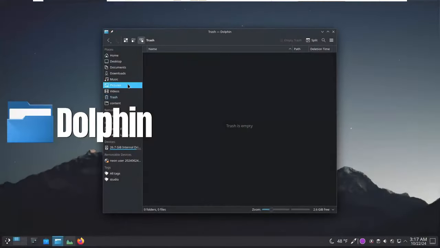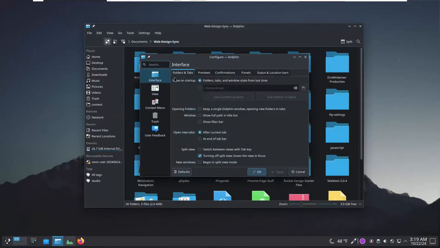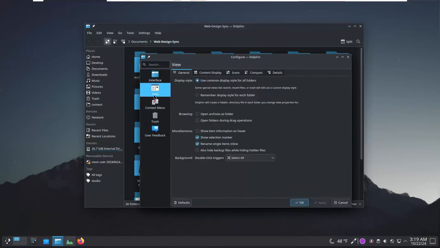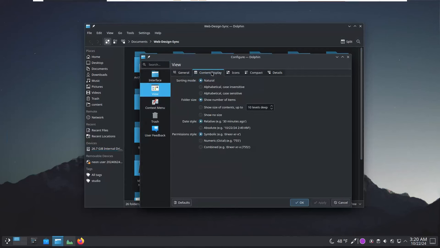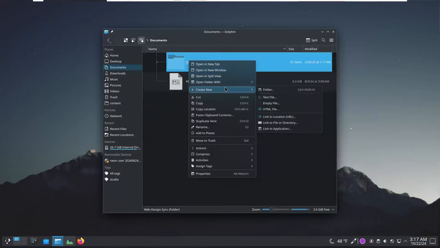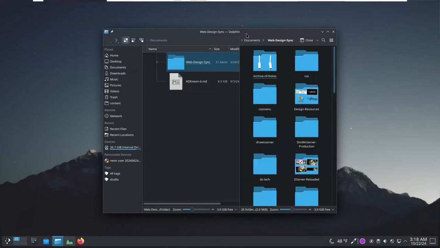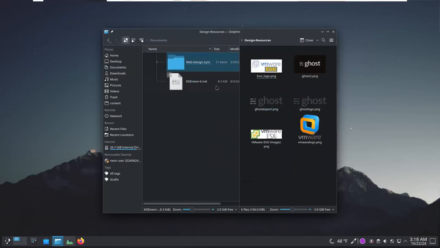Dolphin is Plasma's file manager, totally loaded up with options. If you open the preferences, there's a dozen tabs and pages to go through, in contrast with Nautilus, which has like a single dialogue. But new is some of the context menus have been redesigned with accessibility in mind, and there's a new right-click option that lets you open a folder in split view.